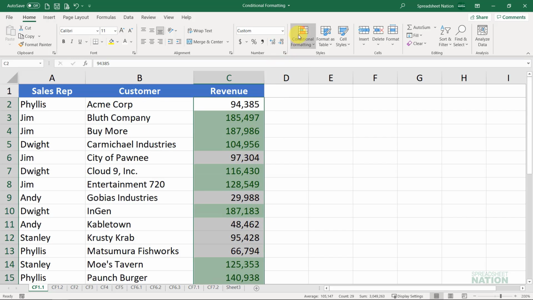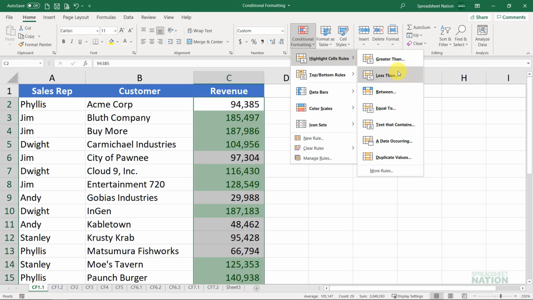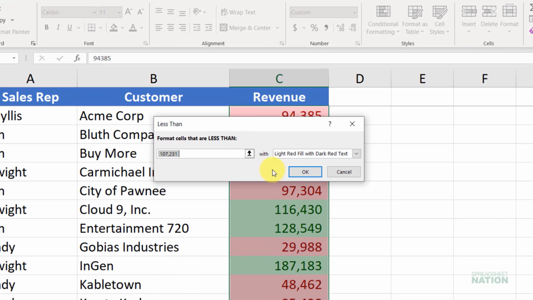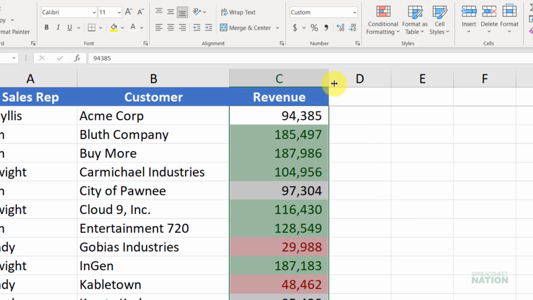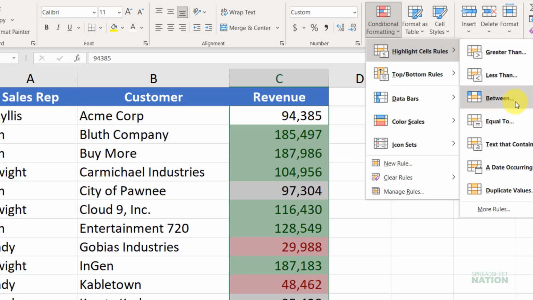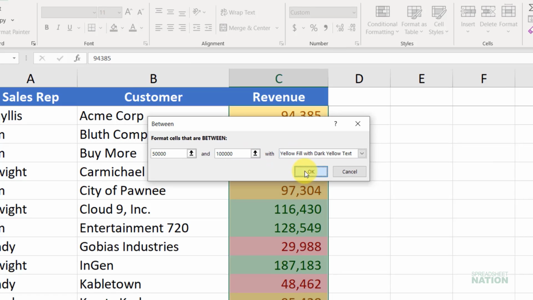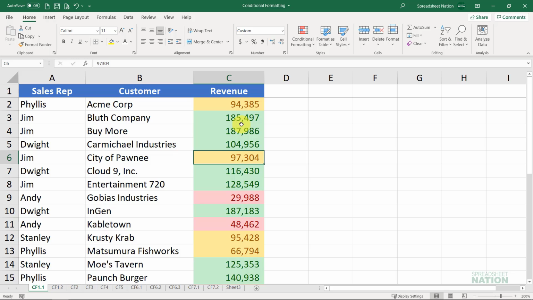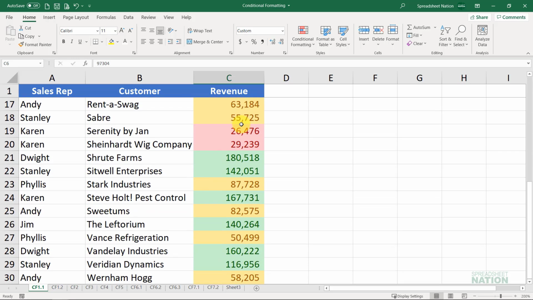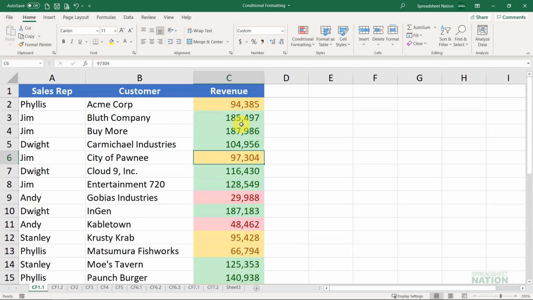So we'll select our numbers again, Highlight Cell Rules, and now let's look at Less Than. As you would expect, this is the same concept, but for numbers less than, and we'll type 50,000 there and leave it red. And then the same thing can be done for cell values in between. So we'll say in between 50,000 and 100,000. And we will highlight those yellow. And now we have this data set where we've defined certain criteria, and the formatting of the cells is changing based on the criteria that we set up.